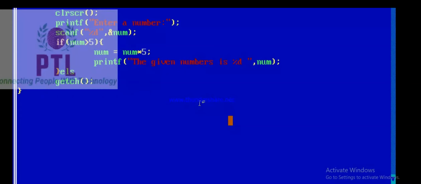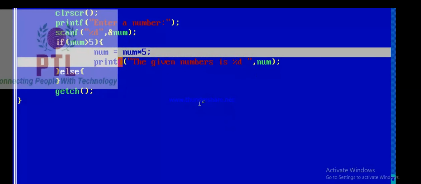So if the number is greater than 5, I perform this many tasks. These tasks are performed only if the number is greater than 5. But if the number is equal to 5, what I'm doing is just adding: num equals num plus 5. I'm just adding 5 here.